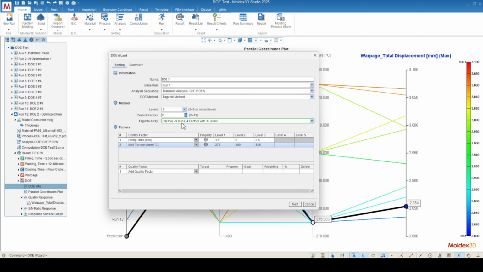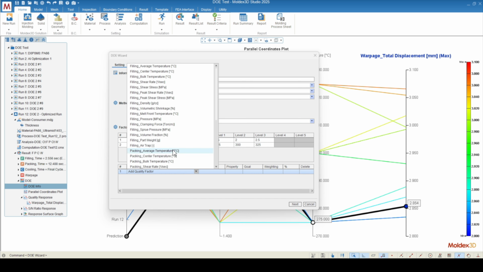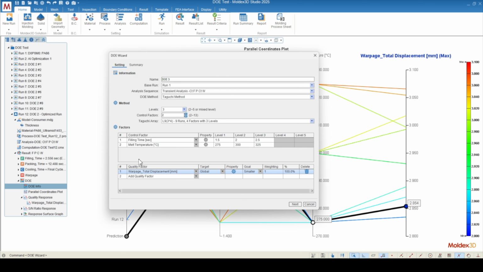And what it's going to try to optimize is the quality factor. The quality factor is what we're looking to optimize. And so this could be something like warpage, or this could be sprue pressure, or clamp tonnage, or part weight. All of these sorts of optimizations are possible in the DOE function. Here, I'm going to specify warpage. And by default, the DOE wizard has already specified that we want the warpage to be as small as possible.